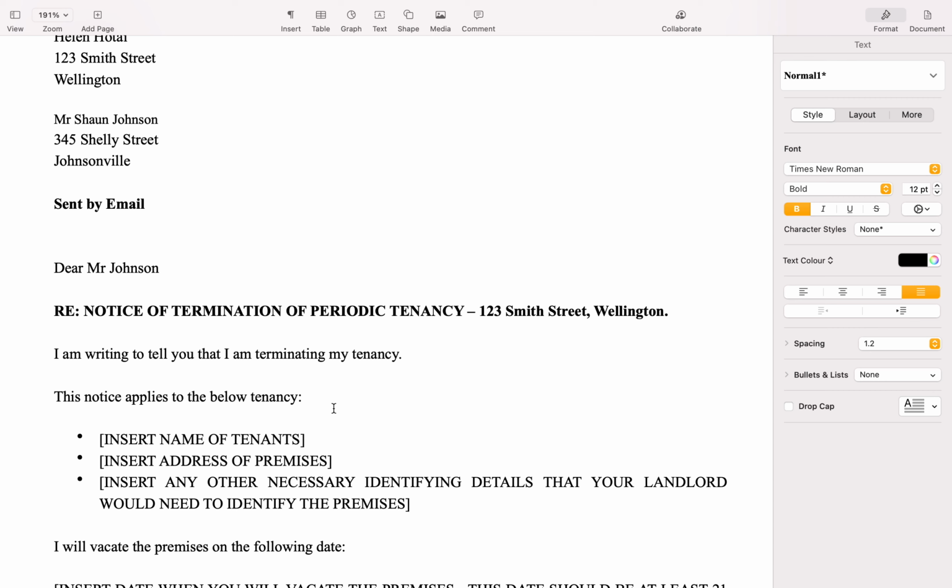This notice applies to the below tenancy. So again, we need to insert the name of the tenants, the address of the premises, and insert any other necessary identifying details that your landlord would need to identify the premises. Okay, so I'll go ahead and insert the names of the tenants. So I will just put myself. If you've got a partner, then add your name and your partner's name if they are the tenants.